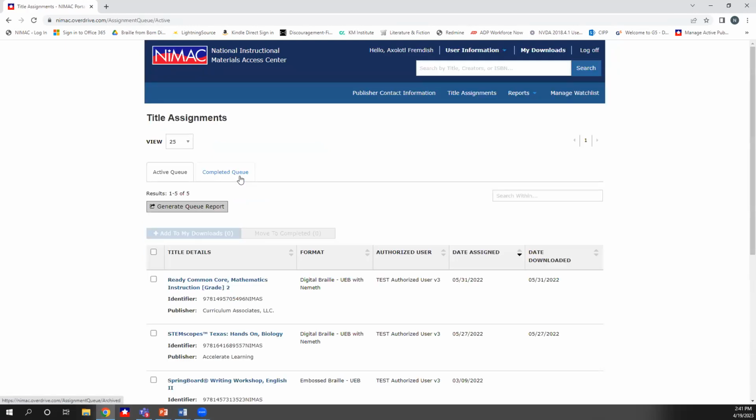So moving on to your AMP account. Basically, whenever you log in, your title assignments page is going to be your landing page. And this makes sense because this is the primary purpose for your account, to be able to see your title assignments and download files, right? So we're going to talk about that in just a moment.